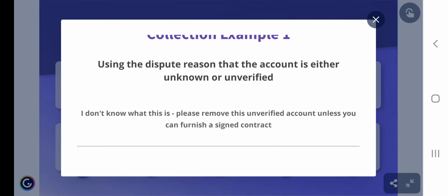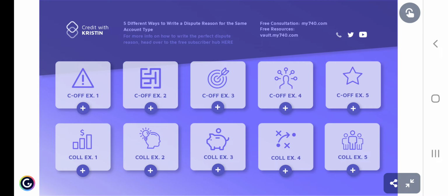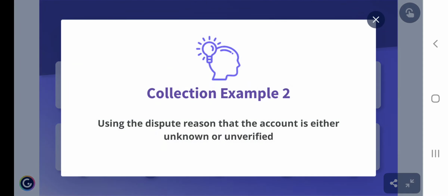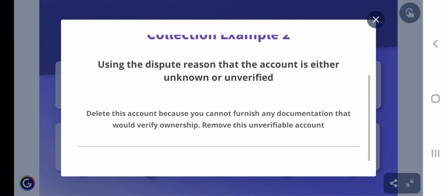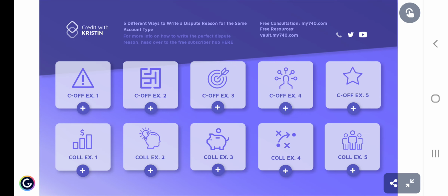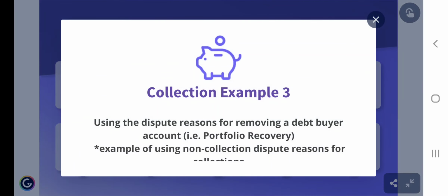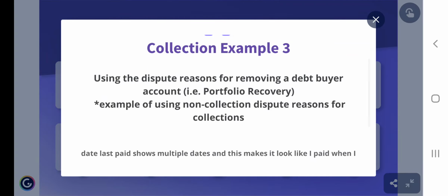And this is using the dispute reason that the account is either unknown or unverified, and this is very straightforward. I don't know what this is. Please remove this unverified account unless you can furnish a signed contract. And here is example 2. Using the dispute reason that the account is either unknown or unverified, delete this account because you cannot furnish any documentation that would verify ownership. Remove this unverified account. Okay, so now we're talking about debt buyers.